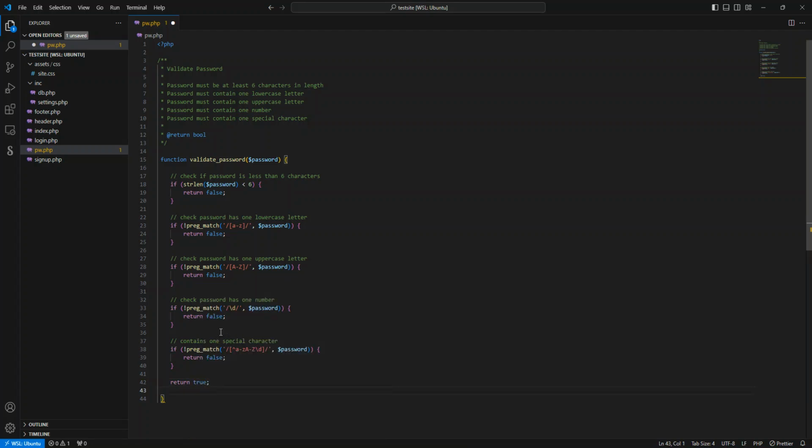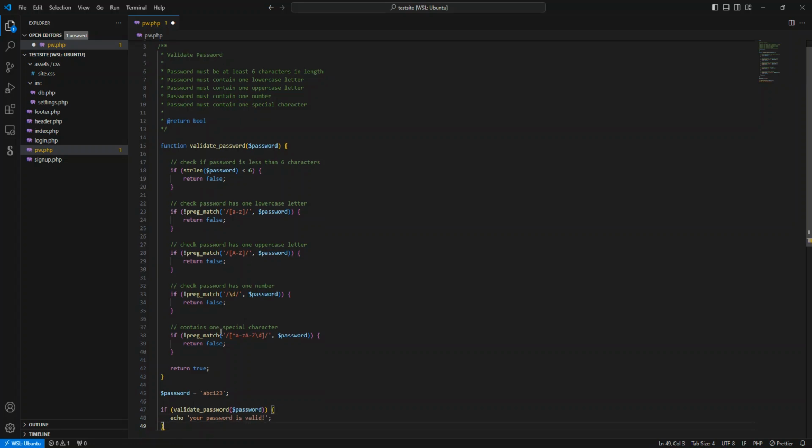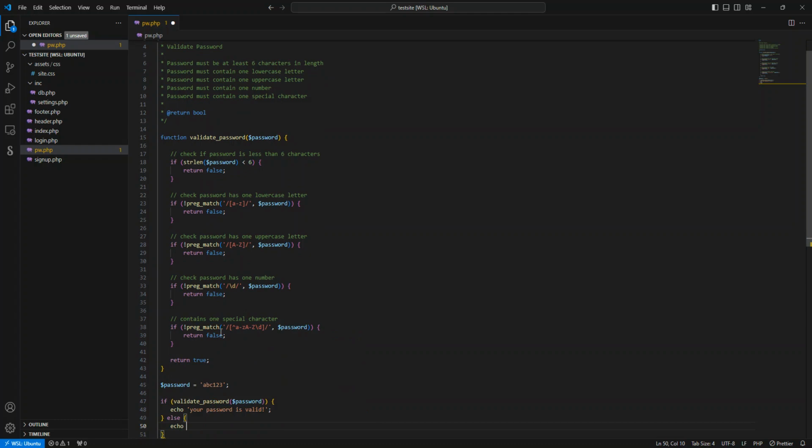And how we would use this function is, let's say we had a password here, ABC123. This would return false because it does not meet the criteria. We would do if validate password, echo your password is valid, else echo your password is not valid.